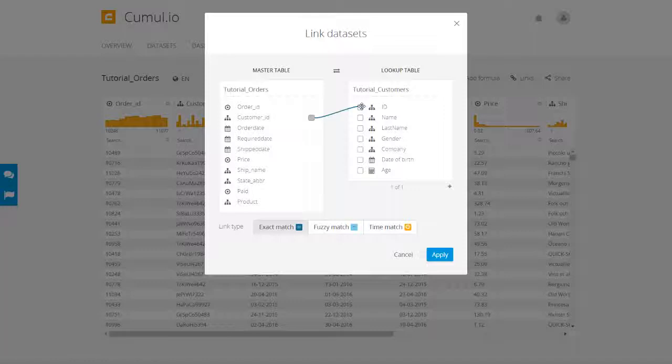Joins and links are done using the lookup principle, which is as straightforward as it sounds. Cumulio looks up a specified value in another dataset. A join therefore occurs when the specified value of a field in dataset A is found in another field from dataset B.